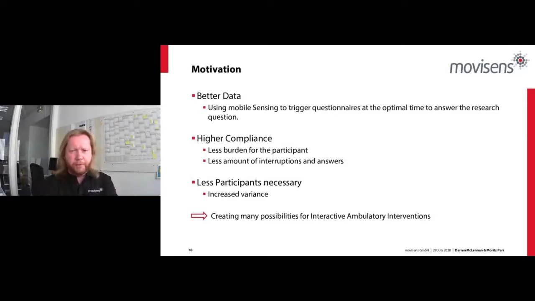You're not having to try and do 12 to 15 questionnaires at random times in the hopes that you're capturing the moment that you really want. So the participants will appreciate the fact that they're getting interrupted less throughout their day. And that way you can reduce the volume of your participants as well. It lowers your recruitment needs. And so you'll get increased variance that way.